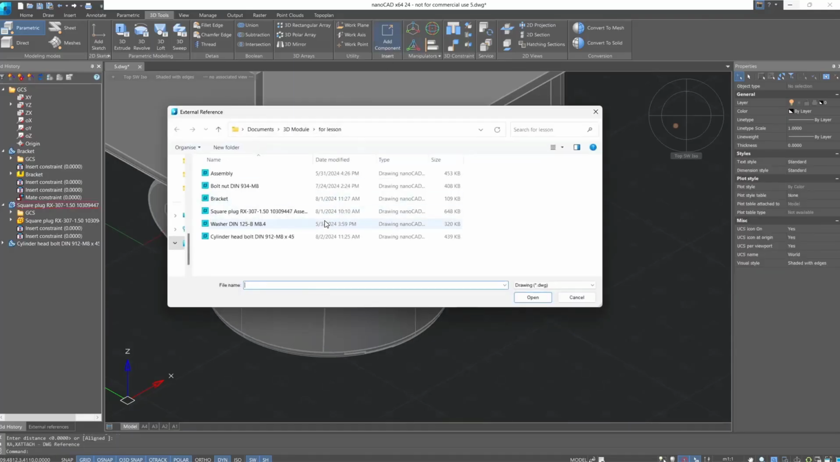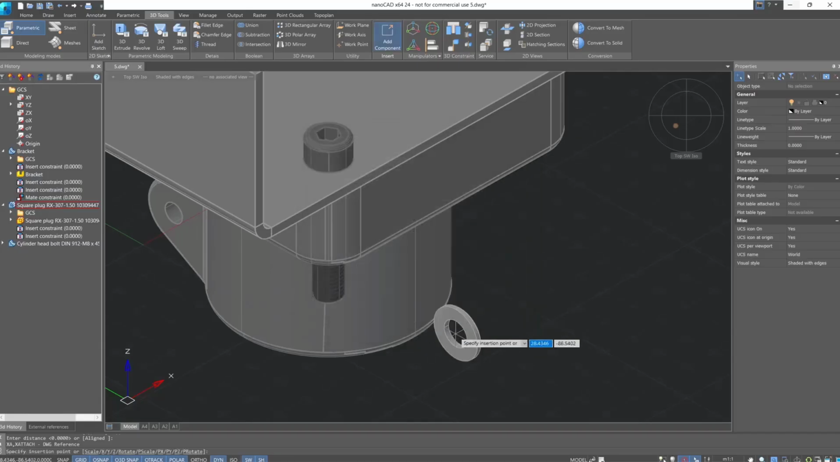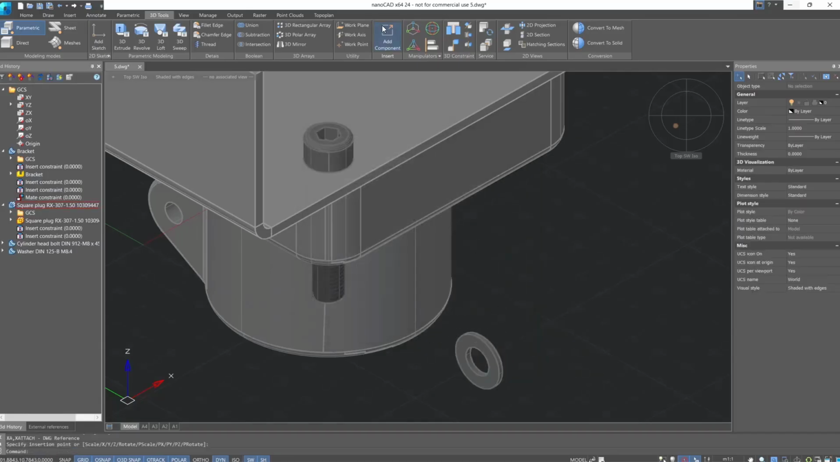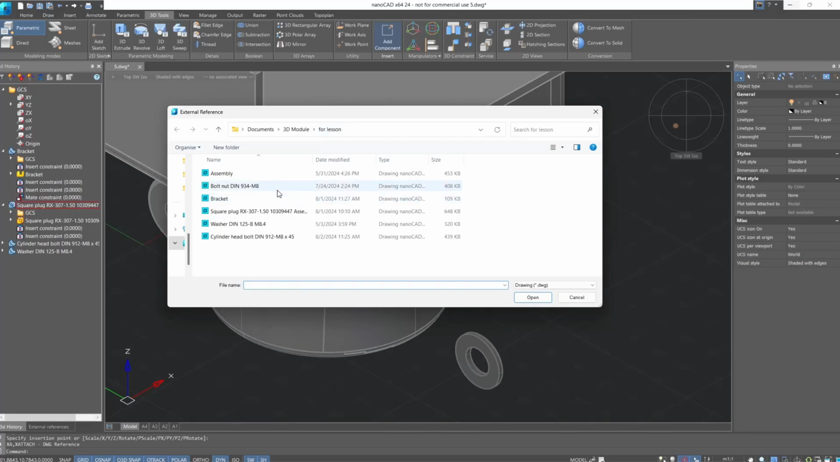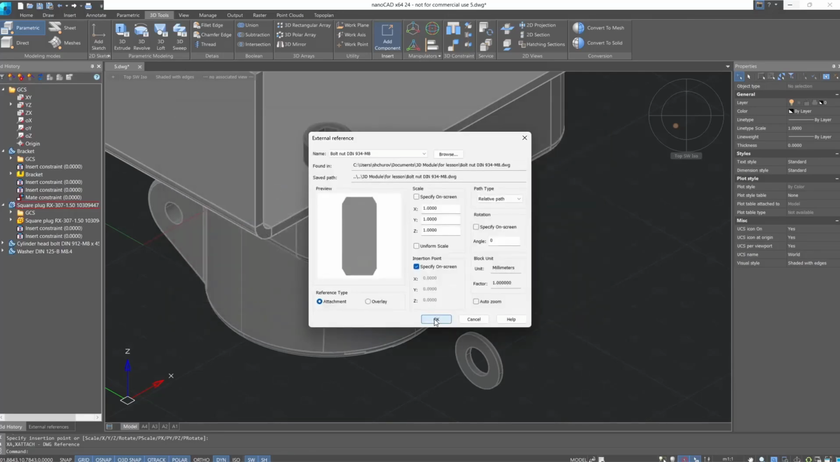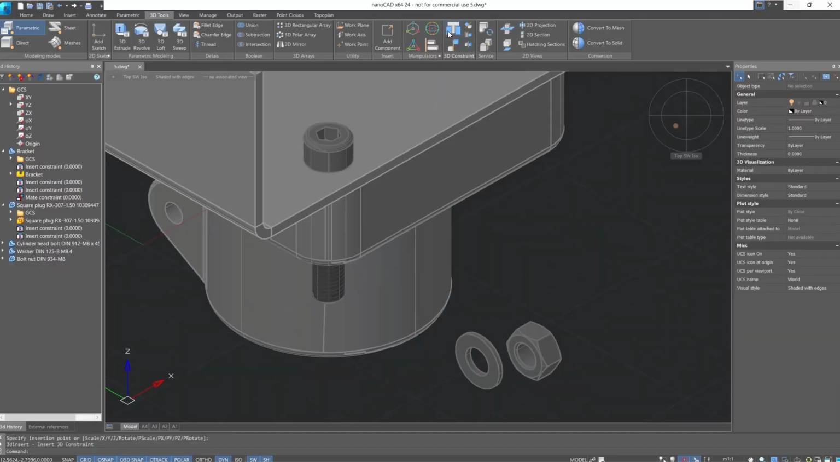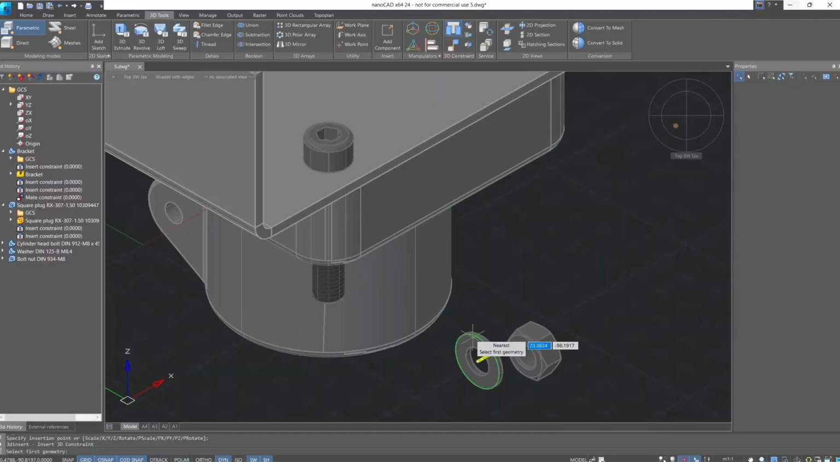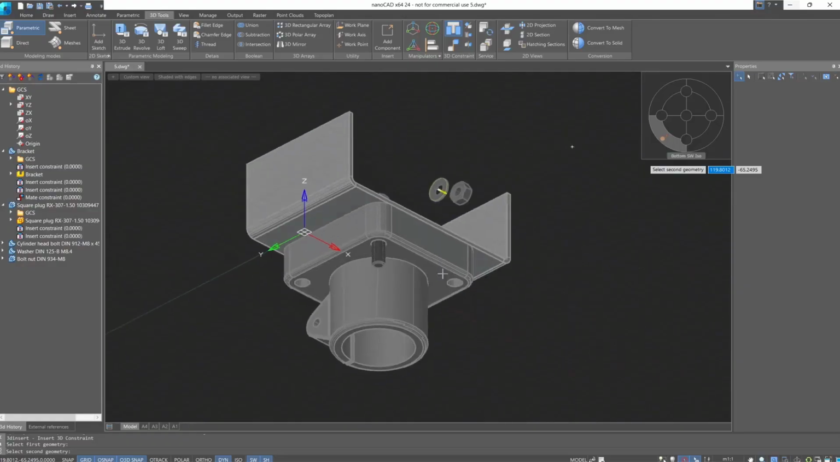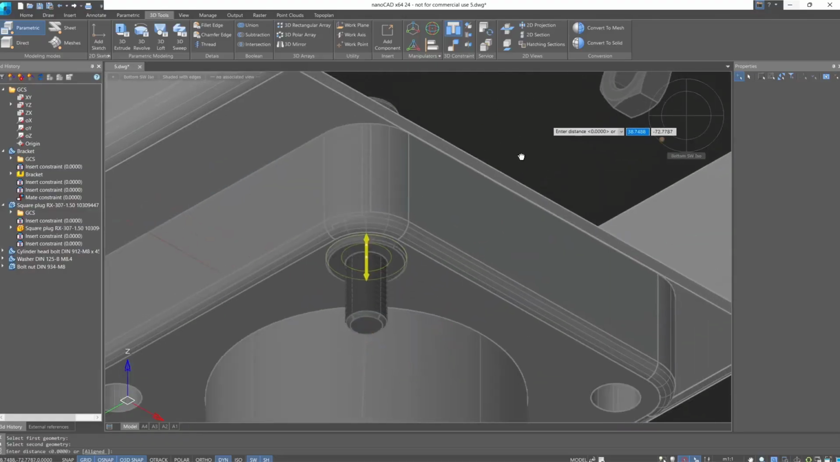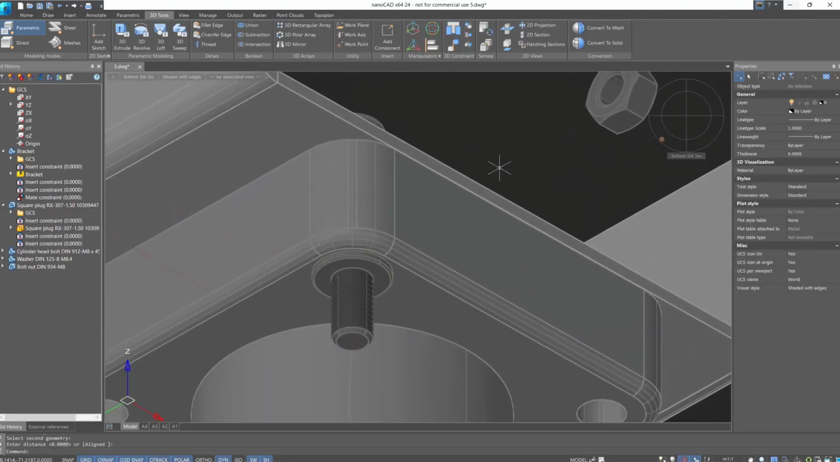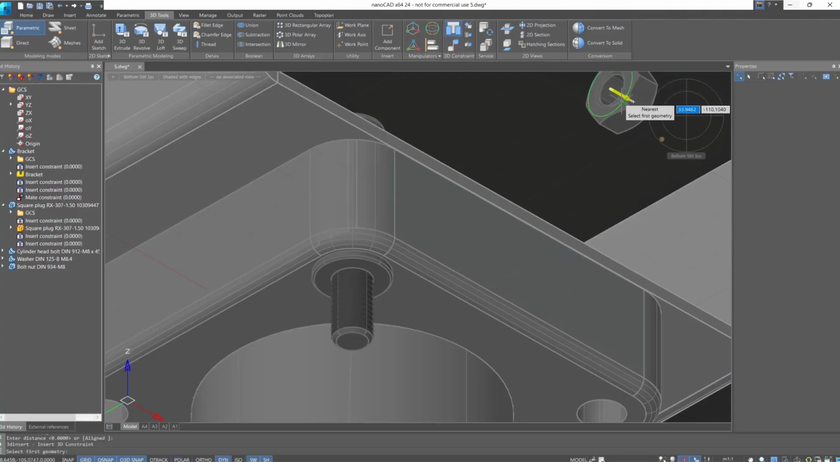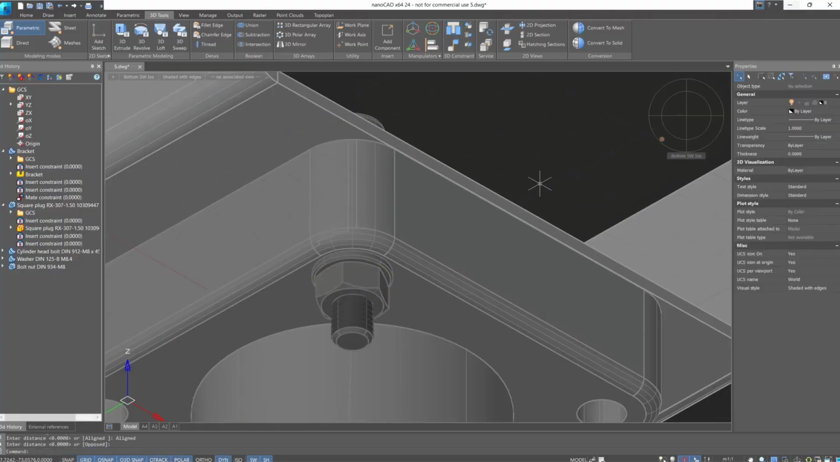For instance, a washer and another component, a nut. Add the necessary constraints to the washer and nut. Click Enter and also apply an Insert 3D constraint to the nut. As we can see, we have a complete bolted connection.